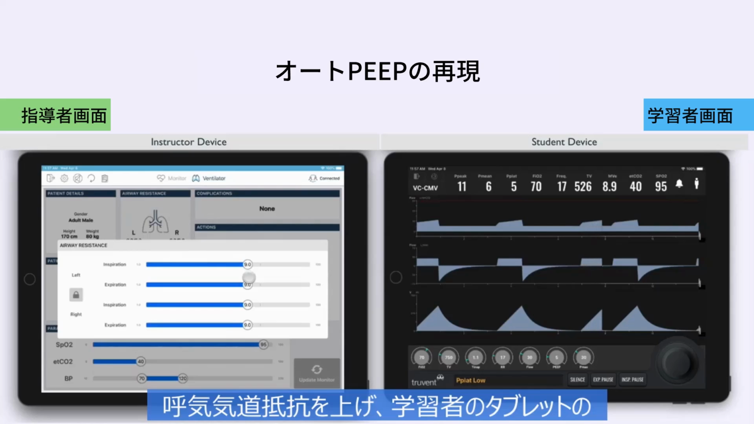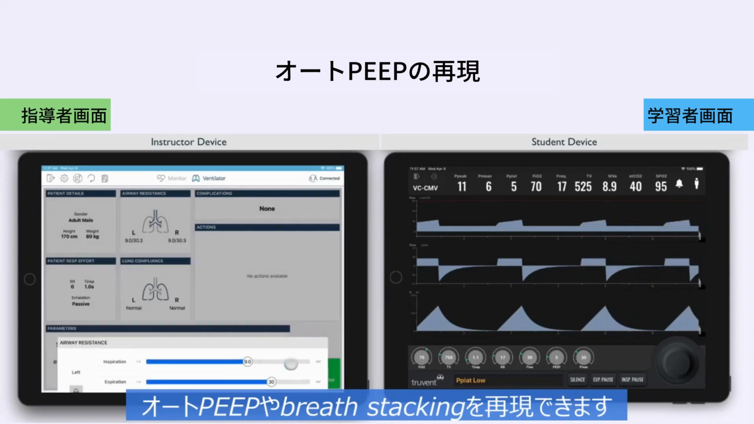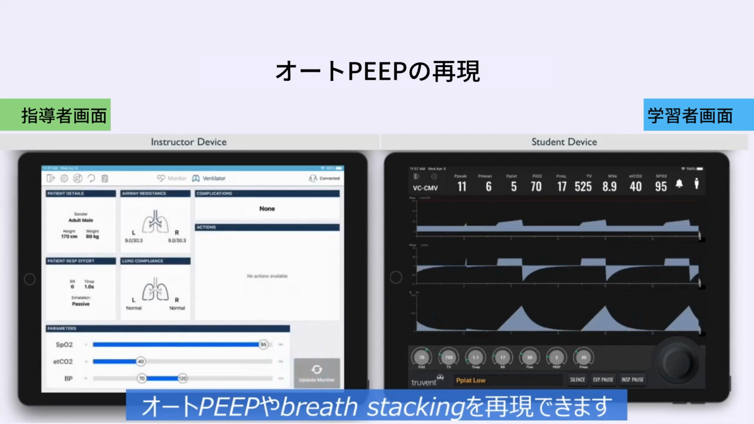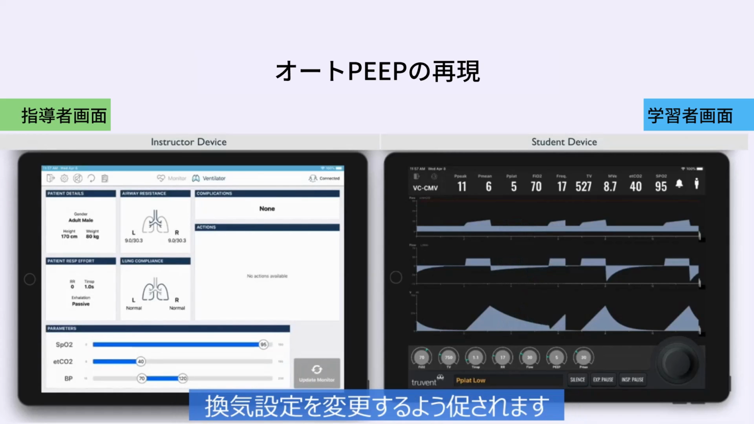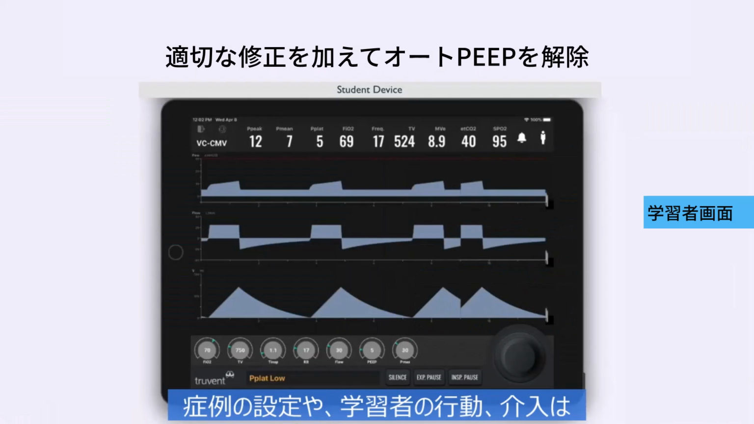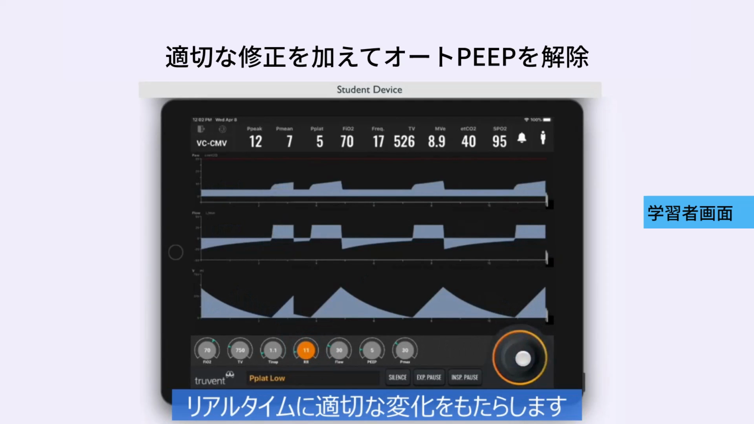By increasing the resistance to exhalation and manipulating the student device, it is possible to simulate auto PEEP or breath stacking. This should prompt the student to change the ventilation strategy in order to prevent barotrauma and potential pneumothorax. All of these complications and student interventions will result in appropriate real-time changes to the waveforms on the student's simulated ventilator screen.